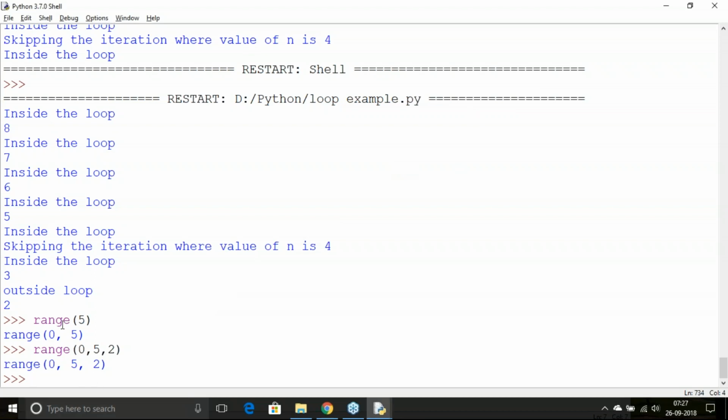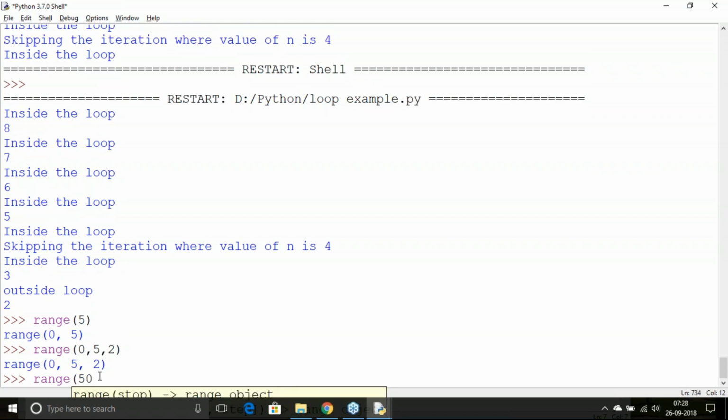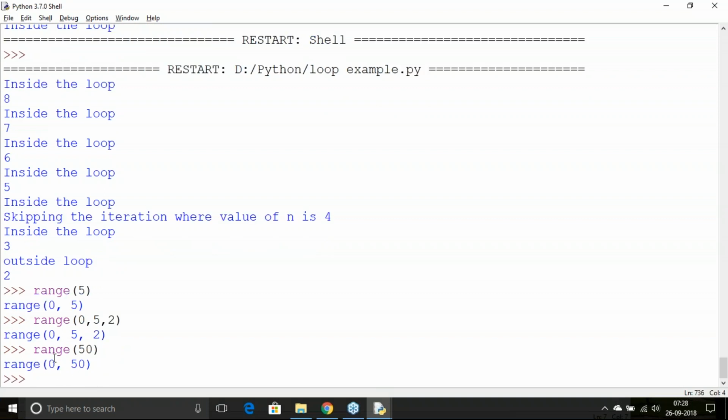So remember this function, range. Let's say I want to iterate over integers whose values are in the range of 50. What I can do is run a loop for range 50. By default it will start from 0, go until 49, and increase by step 1. I'll tell you how to print the range. Just understand this range function as of now.